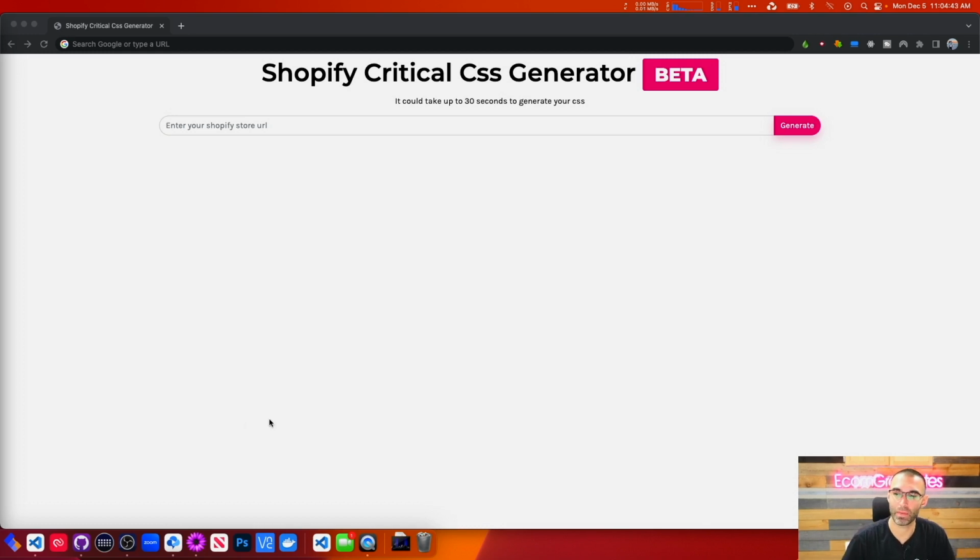So today I'm going to be showing you a free tool. It's in beta. It's very, very rough, but it works. It does work. Now, what this does is it's going to allow you to generate your critical CSS.